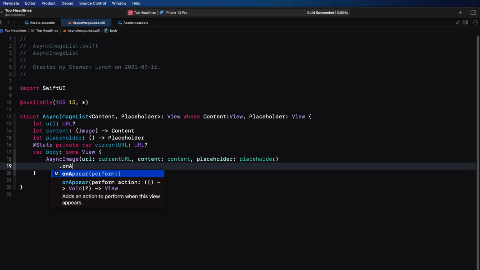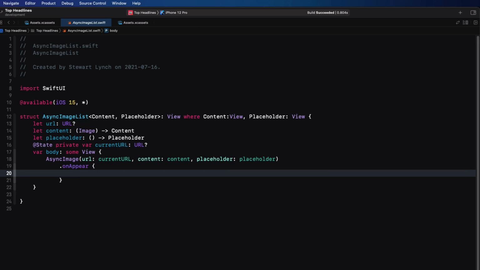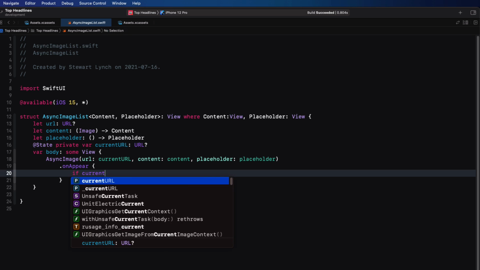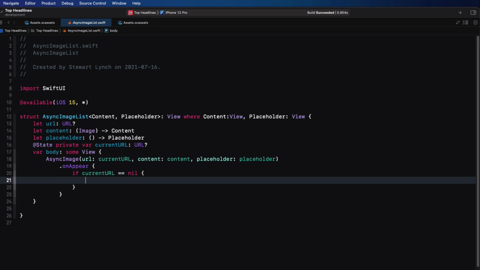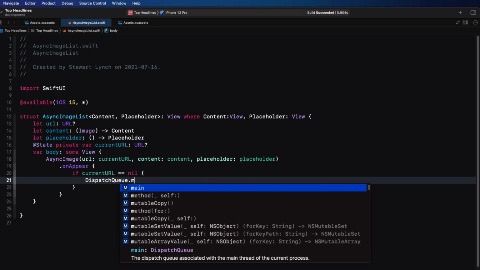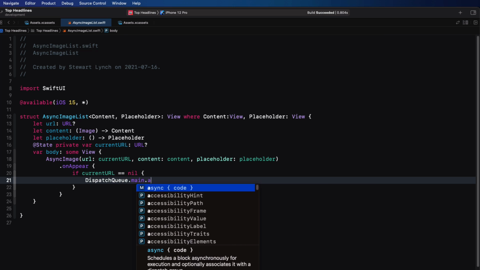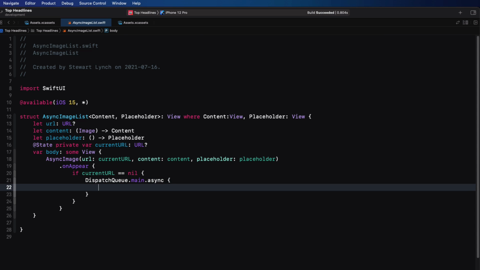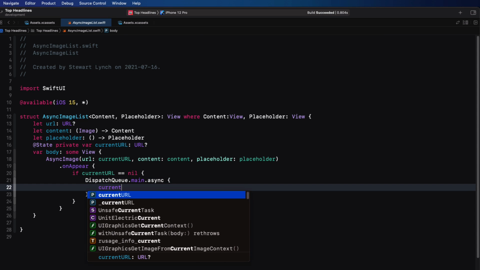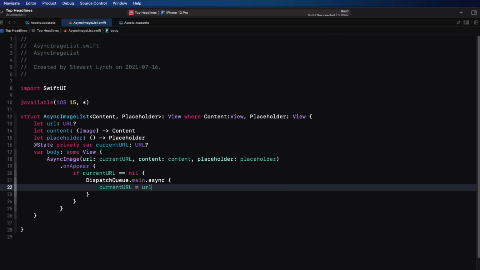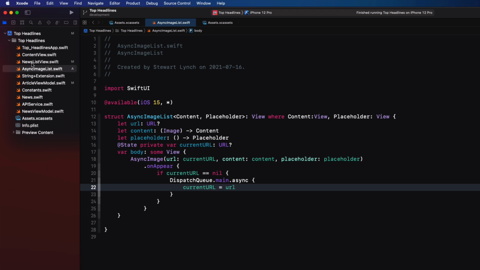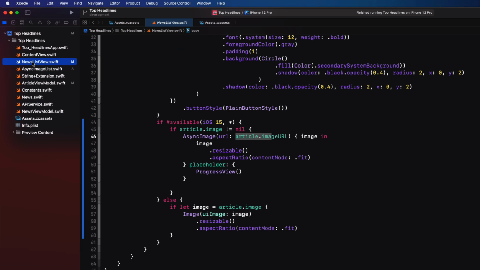And then when the view appears, which is either right at the start or when I scroll the list, we'll check to see if it's nil, which of course it is when it's first loading. And then we'll assign it the real URL, forcing a view refresh. So as soon as our off-screen views appear on the screen, it'll force another loading of the async image. This, of course, all has to be done on the main queue.